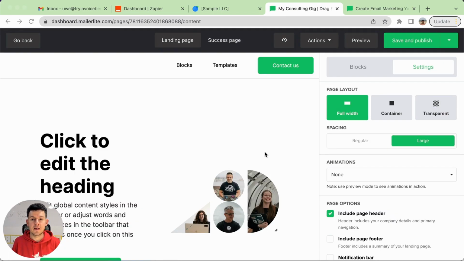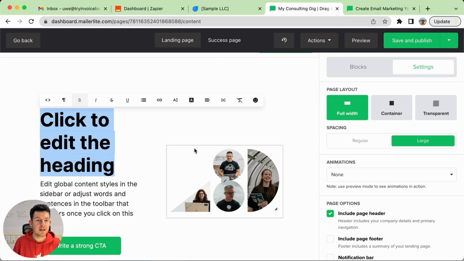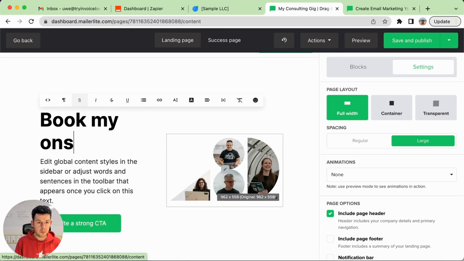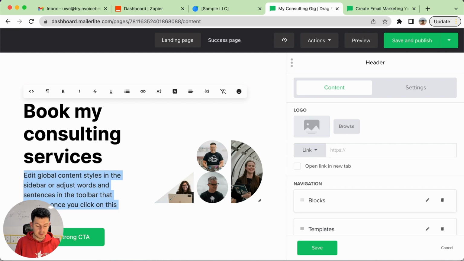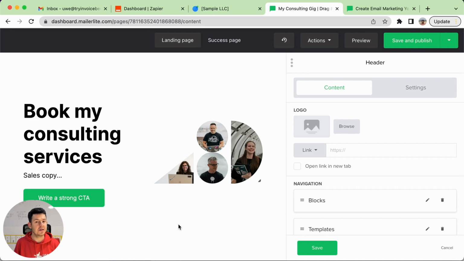So this is the default template, and you can delete whatever you want to delete here. Obviously, you can adjust it. So here it could be something about book my consulting services. And here we might have some sales copy for our landing page. Remember, this is just one page that we would share maybe via Facebook or LinkedIn or in our emails with our potential clients, and they can just go on that page, get some final information, and then book our services.